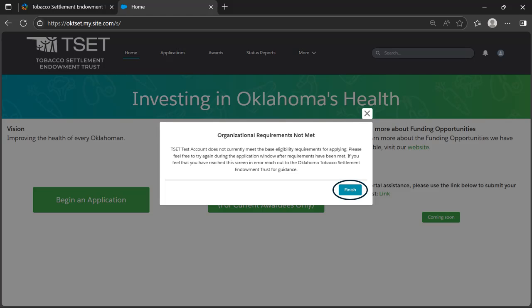To correct the requirements that were not met, you can click on Begin an Application again, and the organizational requirement that was not met will pop up for correction. If you feel that you have input the correct information and still are not able to apply, please contact TSET for guidance.